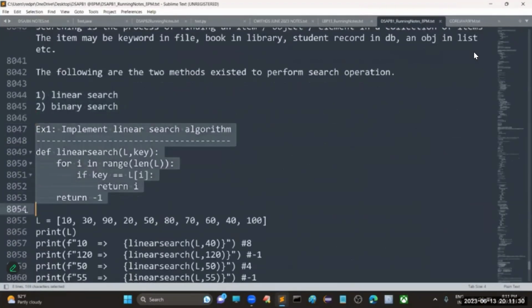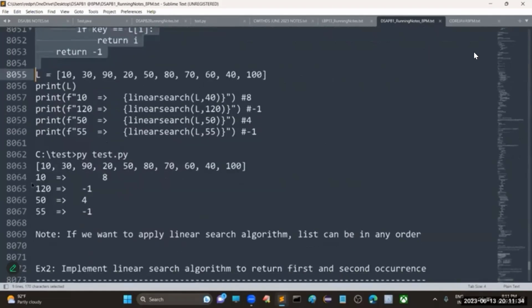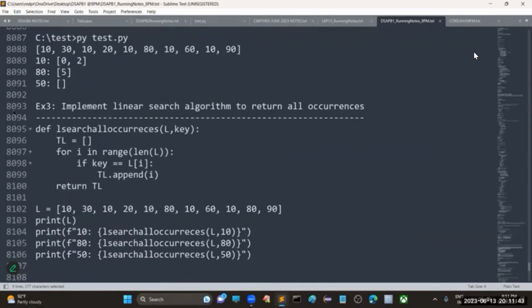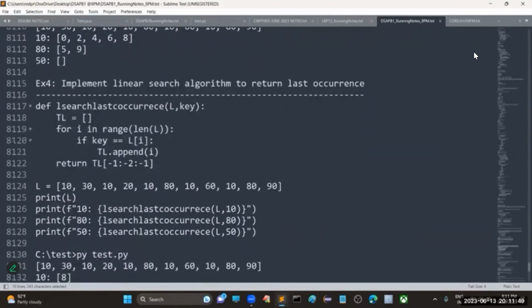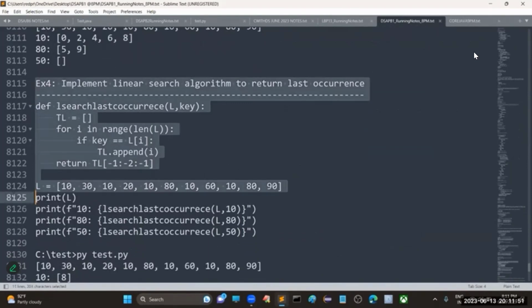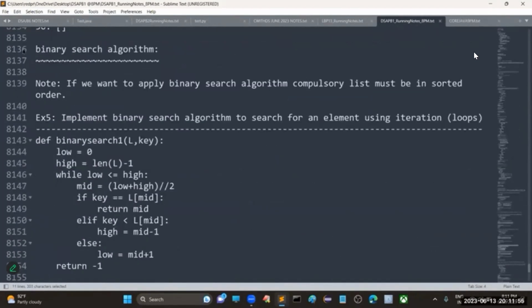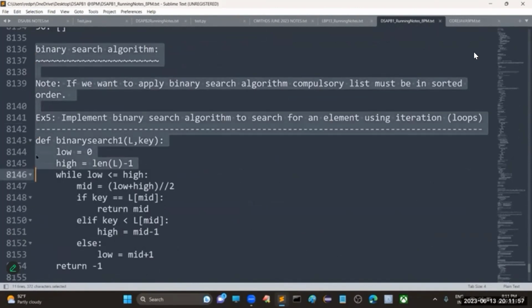In the linear search, we discussed how to search for an element, and we even saw how to search for the first occurrence and second occurrence. In the same linear search, we discussed how to find all occurrences, and we implemented a program to return the last occurrence. And we also implemented the binary search algorithm.